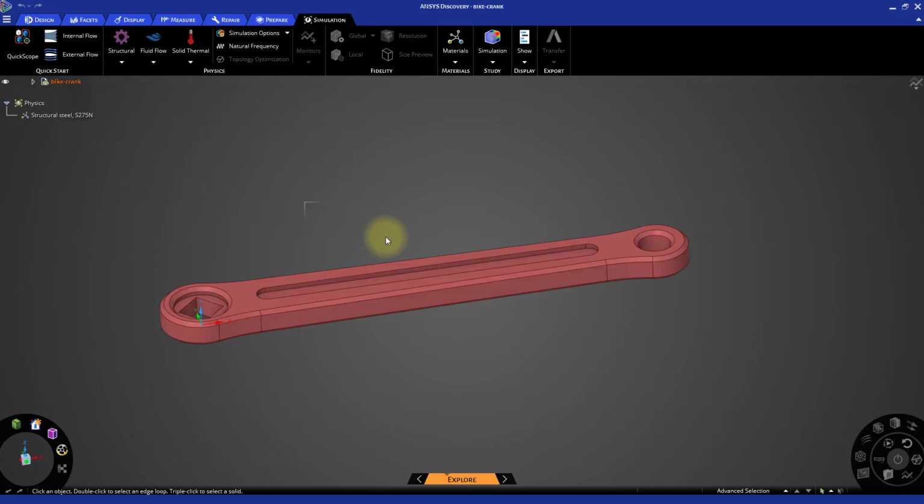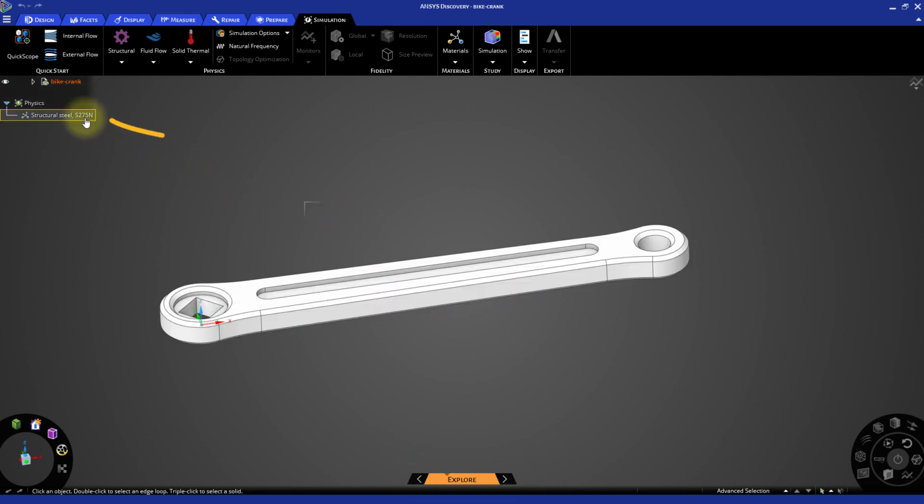The default mode in which Discovery opens any new geometry is the Explore mode. By default, structural steel material is assigned to the imported model. Bike cranks are often made of aluminum alloys, so let's change the material.